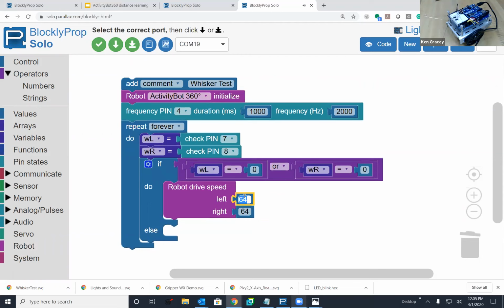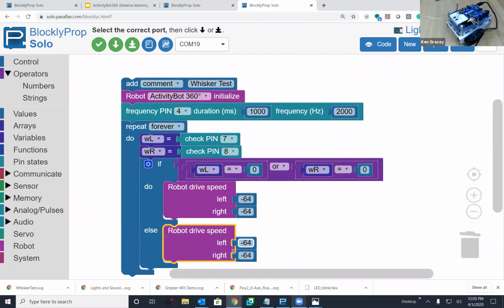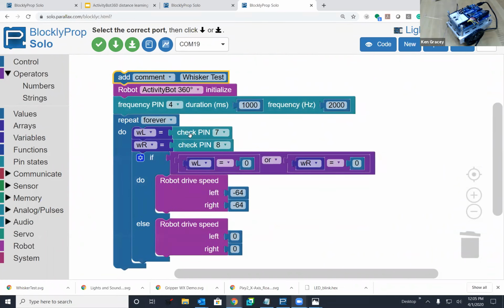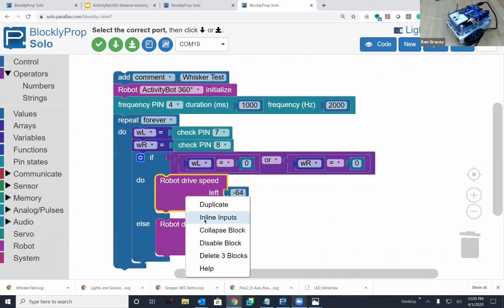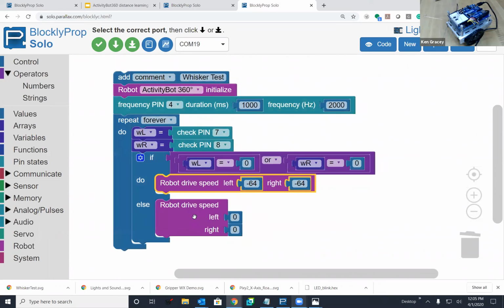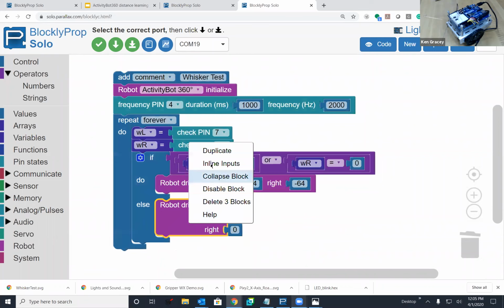Okay, so we want to go backwards if we hit something, not forwards. Turn away from the danger. And if there's nothing there, we just want to sit still. 0 and 0. Another pro Blockly user tip, if you right click on the block, you can change it from external inputs to inline, and then your code will be a little bit easier to read.